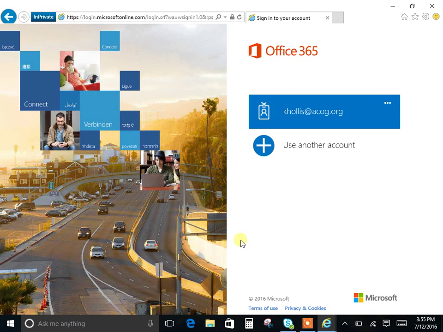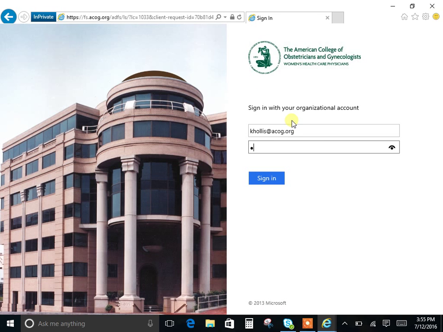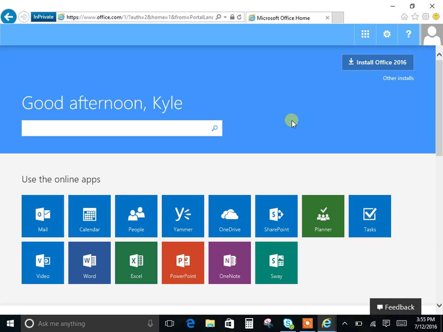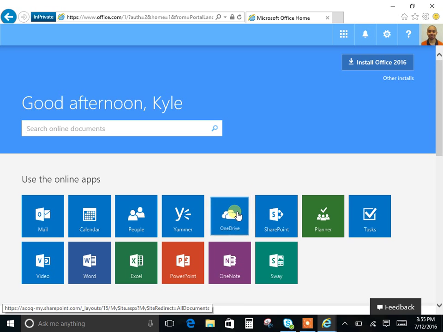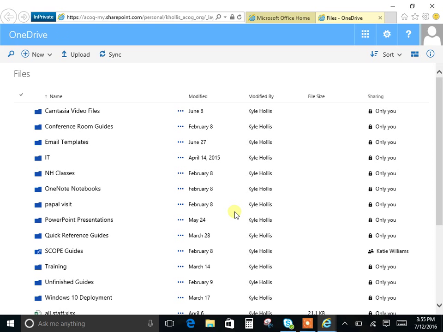So the first thing we're going to do is log into our portal. I'm going to go ahead and click on my email address that's already been saved for me, and then once I'm redirected, type in my network password to log into the portal. And from there, I'm going to select OneDrive. So here's OneDrive right here. I'm going to go ahead and select OneDrive, and wait for my screen to load up in the new tab that is created for me.